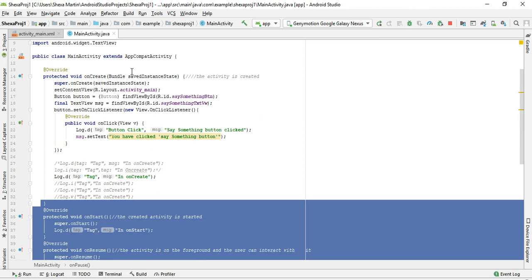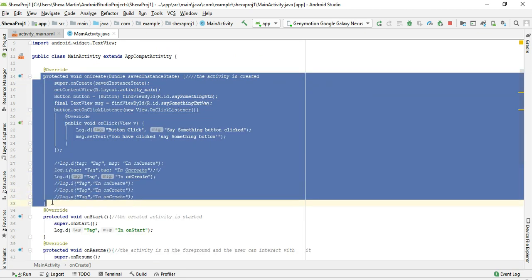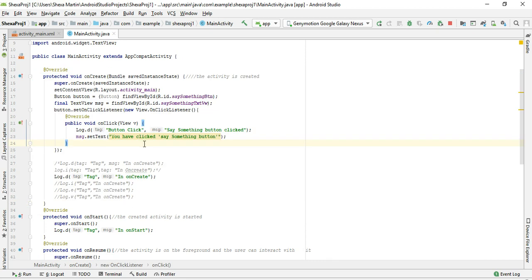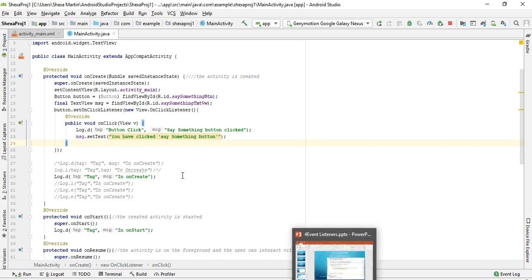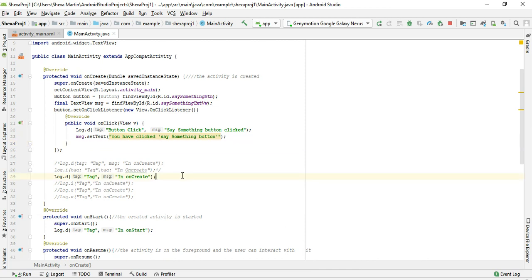Right, in this onCreate method, which is starting there and ending there, that's where we write our code for the event listener. So how do we do that? What I'm going to do is this. I am going to remove all the code so that we write it from scratch.